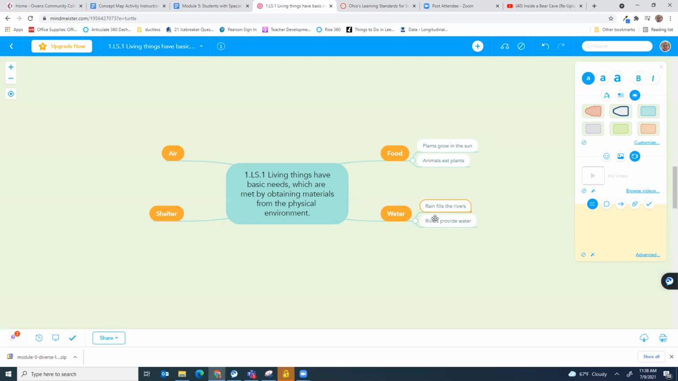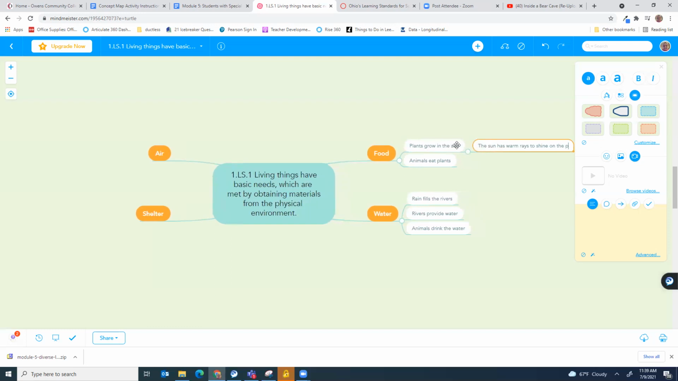So first the rain fills the rivers, rivers provide water, and I may enter twice and say animals drink the water. So again, I can go through and do all this for air and shelter and just continue to expand my concept map. With plants that grow in the sun, I may want to branch again and say the sun has warm rays to shine on the plants.